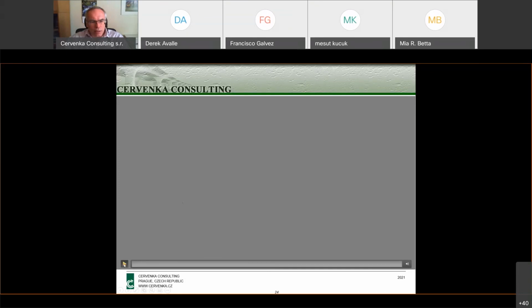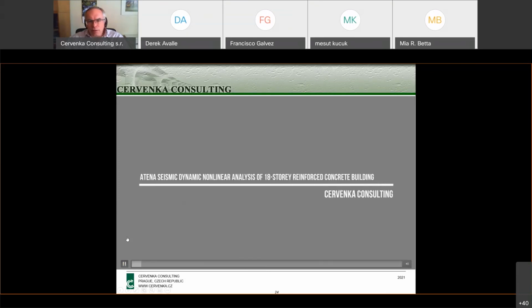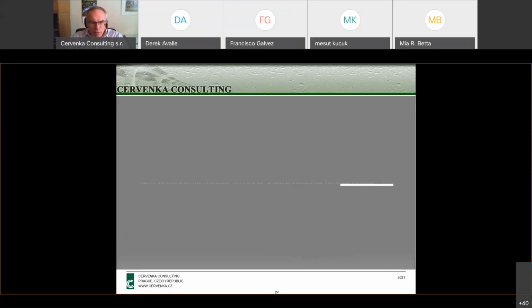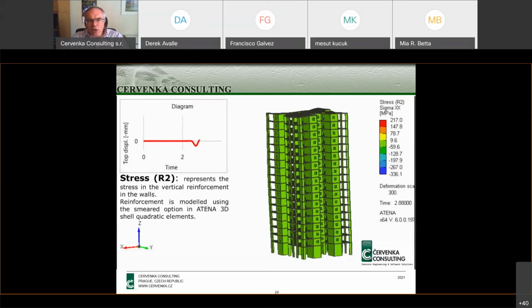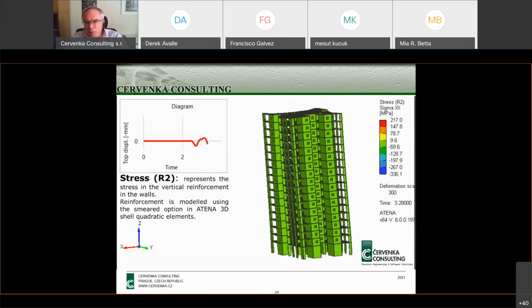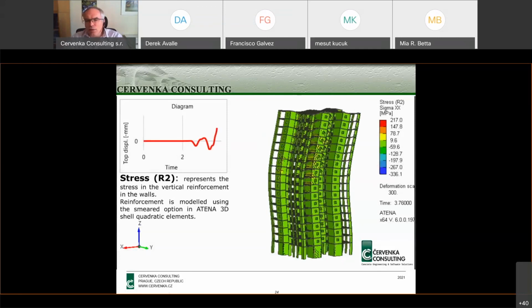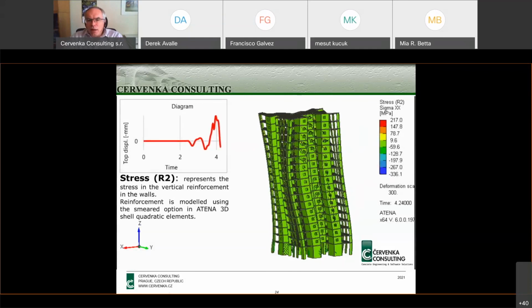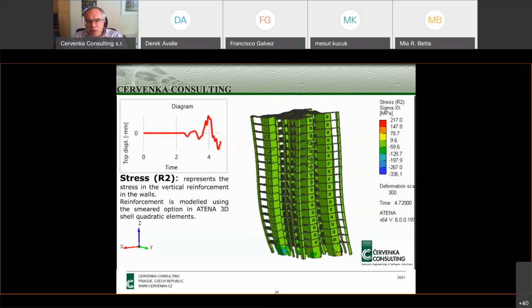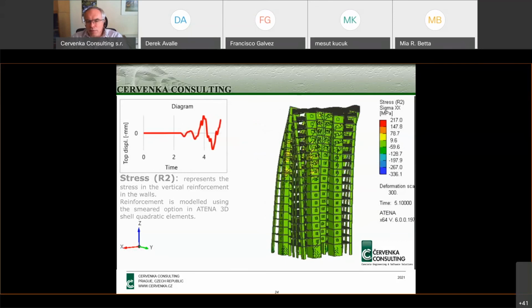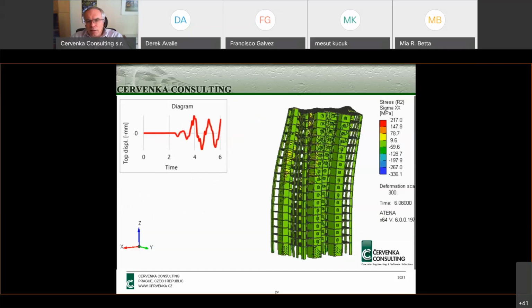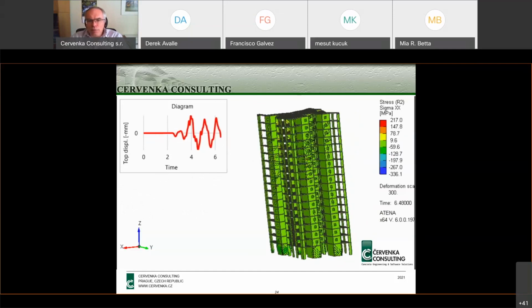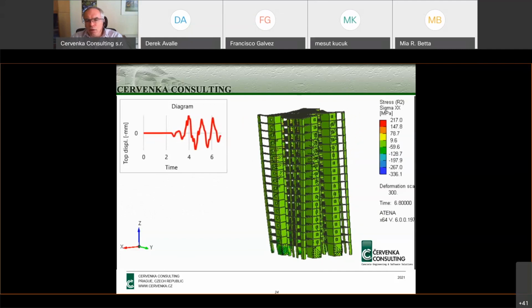Okay, let me show another analysis. This is a little bit bigger model. I just want to show this to demonstrate that this can be done. This analysis, for your information, is the same building I showed a little bit at the beginning. It is this 18-story building, using the same accelerogram as for the CAMUS analysis. And so you can see how we can simulate the cracking, how the cracks are opening, closing.